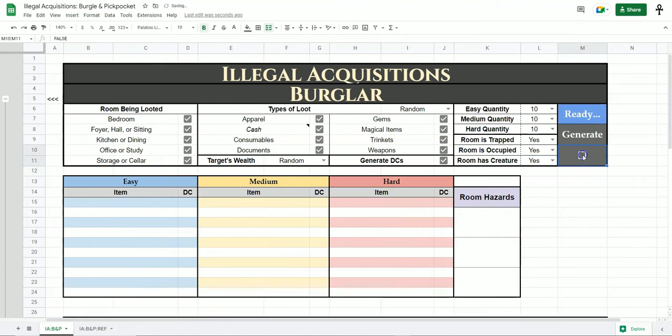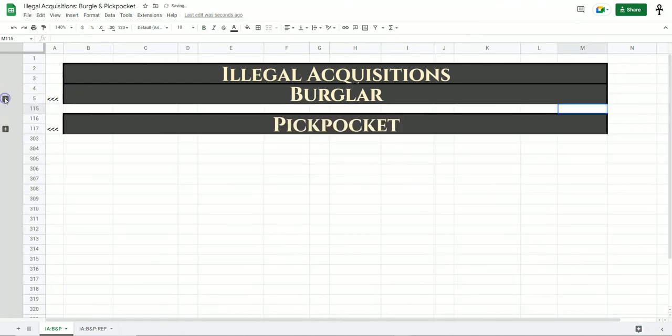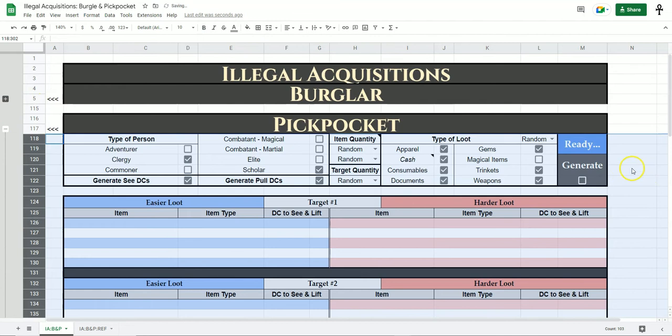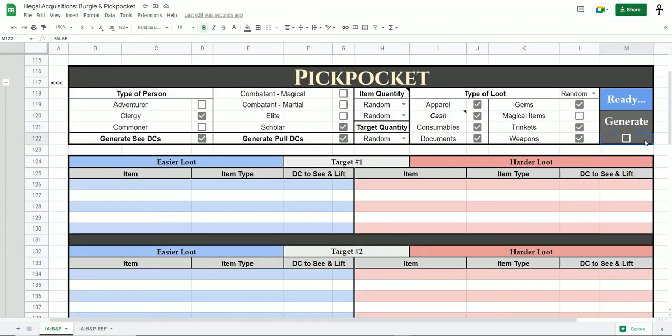So having looked at that, let's minimize the burglary section and take a look at the pickpocketing section. The pickpocketing generator is exactly what you would expect it to be. It's if you have a player who's looking to pick the pocket of somebody, some NPC or something, and you want to randomly generate what they might find in their pocket, their saddlebag, their satchel, what's on their person. Rather than you just having to come up with that, you've got the pickpocket generator, you can just cycle it really quick. Let's take a look at the settings.